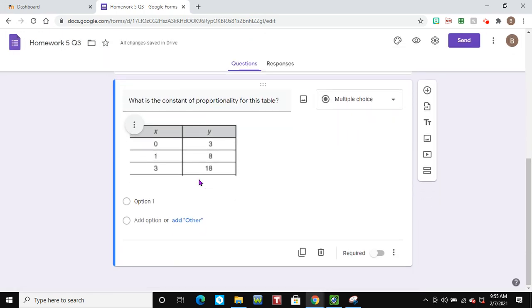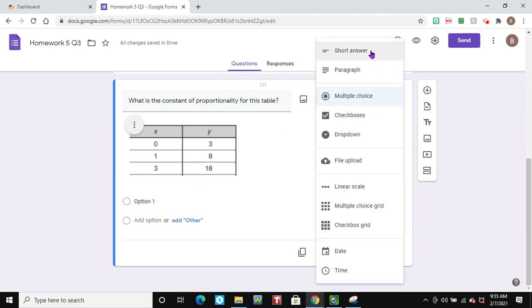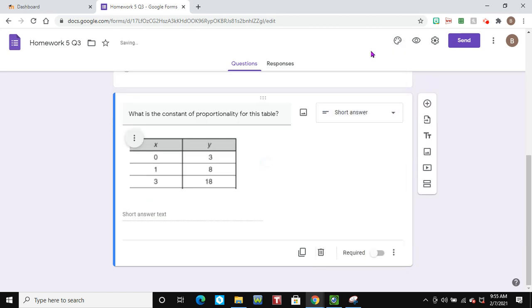So once I get that table in there, I'm going to make this a short answer response question because I know they're going to have to tell me that it's not proportional. Okay, and I want to make this question required too. Now this is a prioritized class, so assignments are a lot shorter. So I'm going to click a plus sign. I'm going to add one more question.